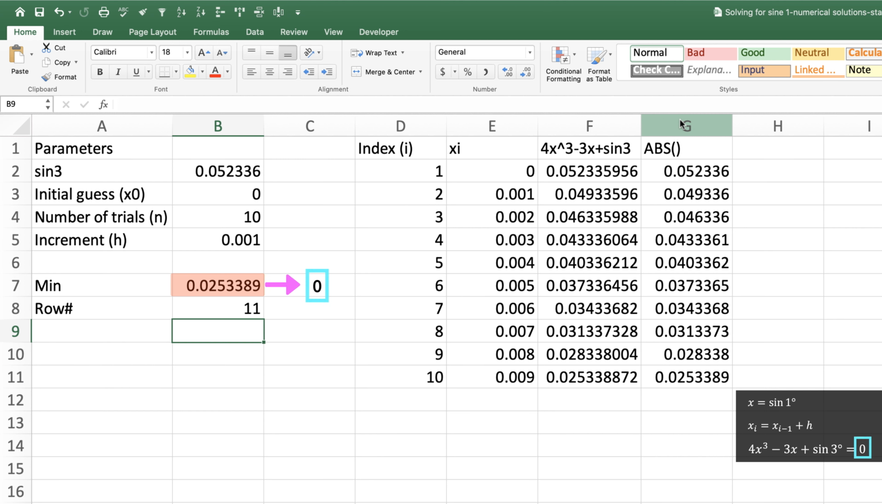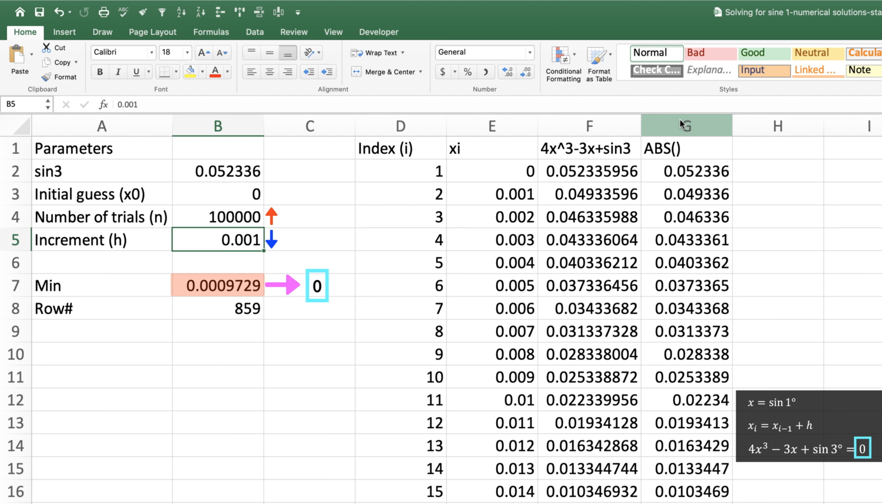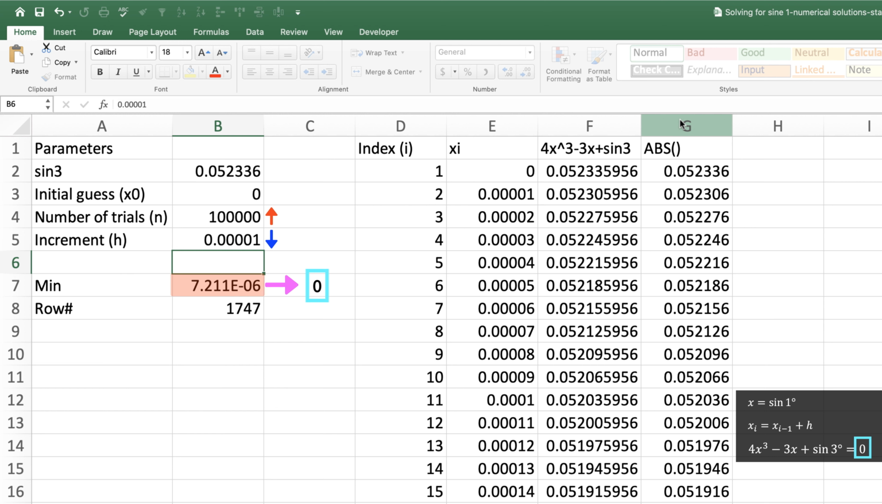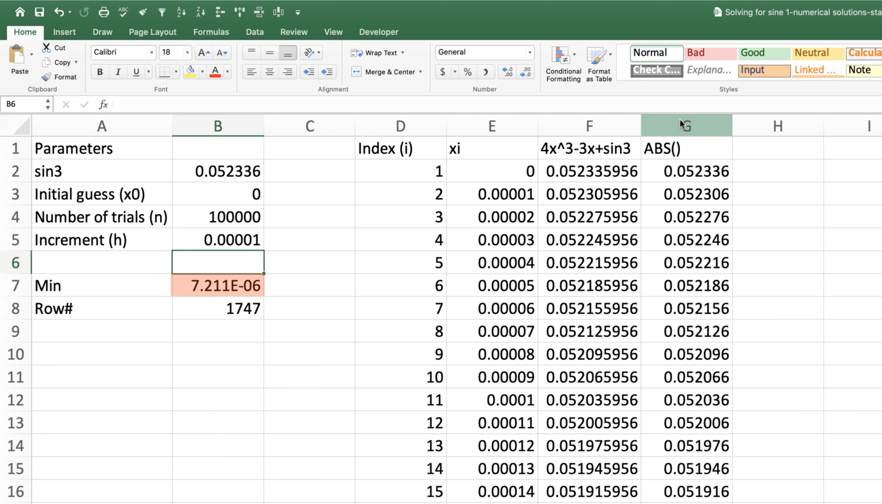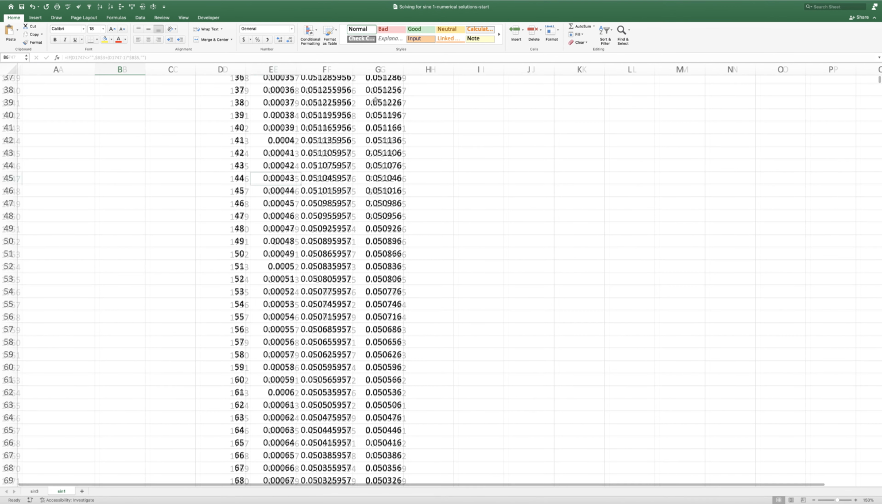But the puzzle is not close to 0, so that means the answer we found is not accurate enough. To make it more accurate, first you need to have smaller step size, h. Then you might need to try more times. So let's pick n up to 100,000. Let's change h to, say, 0.00001. Now, they're pretty close. The minimum value happens at row 1747, column G. We can read the value x accordingly in column E by scrolling down.